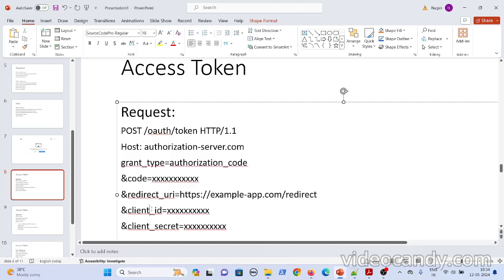And if you don't pass the client ID, it will say one of the mandatory parameters is missing, and even for the client secret, it will say it is missing. It will say invalid request if any of the parameters are missing. But let's say you pass an invalid value for the client ID, then it will throw an error. So all that error handling is handled by the authorization server.